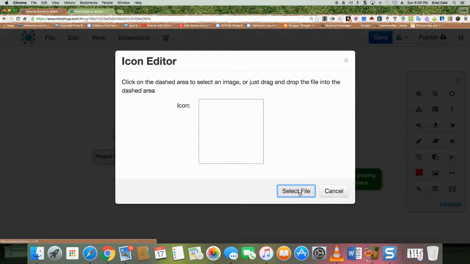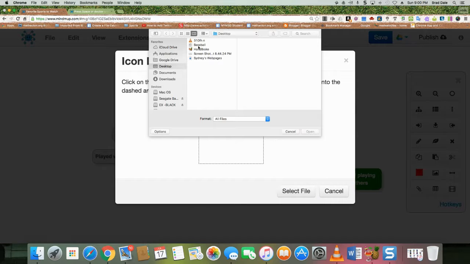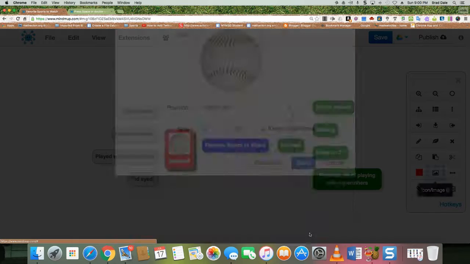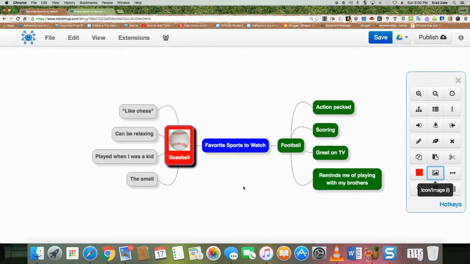Now, I had already downloaded a picture of a baseball from the internet. I'm going to click on open. And the size they have is really pretty large. What I'm going to do is a 50 by 50. And I'm going to click on save. And then you can see the picture comes up over there. It's a nice, I believe, a nice feature to include.